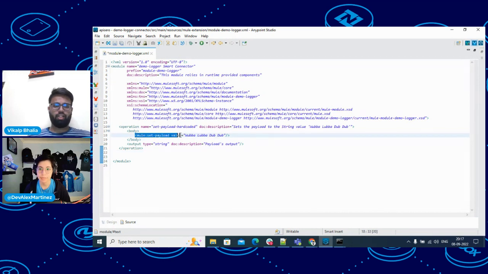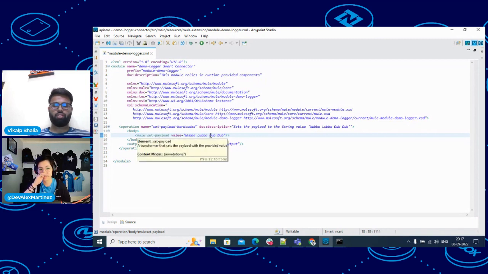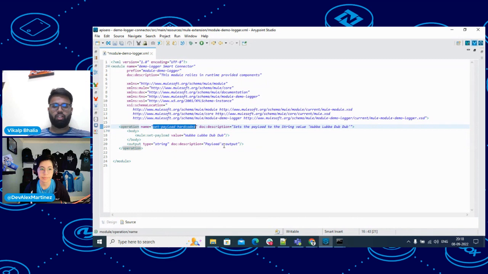So again, just to highlight, you see it is setting a payload. All it is doing is mule colon, and the same way we set payload in our normal Mule application. Okay, so I'll just rename it as logger. And for the description, all we can set is, this operation prints logs in JSON format.